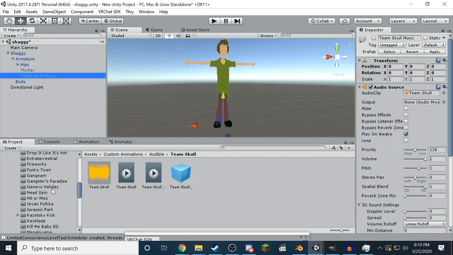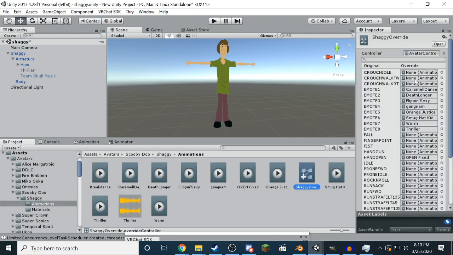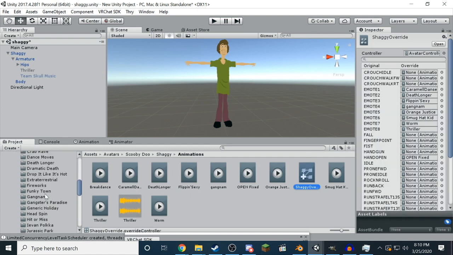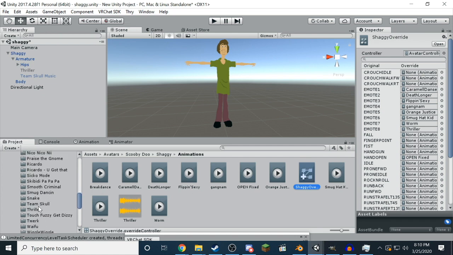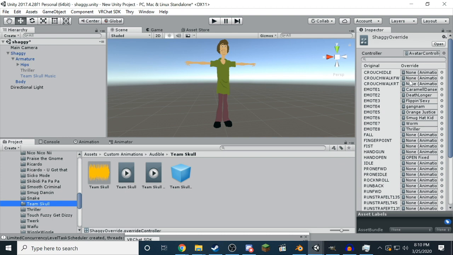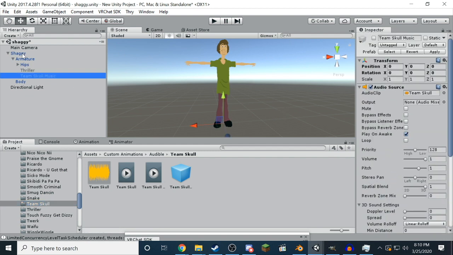And then, I don't think I have him set up with a test animation. So all I would have to do is just go to his override and I could choose one of these emotes and drop Team Skull in there. And because I set the animation to turn on the audio source, and this allows me to just drop it on there without modifying it, it works pretty quickly.